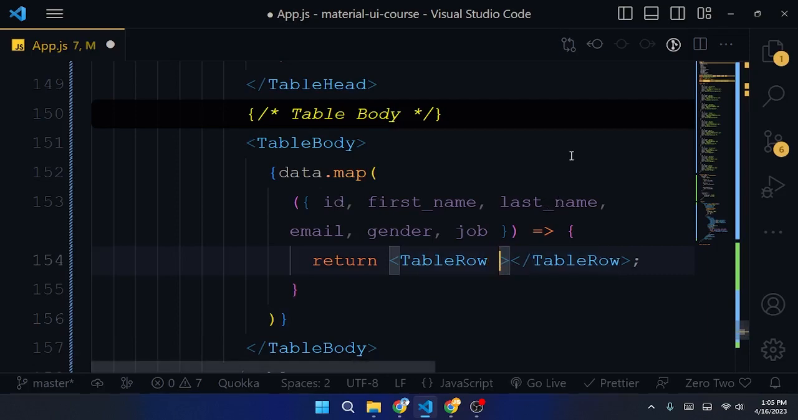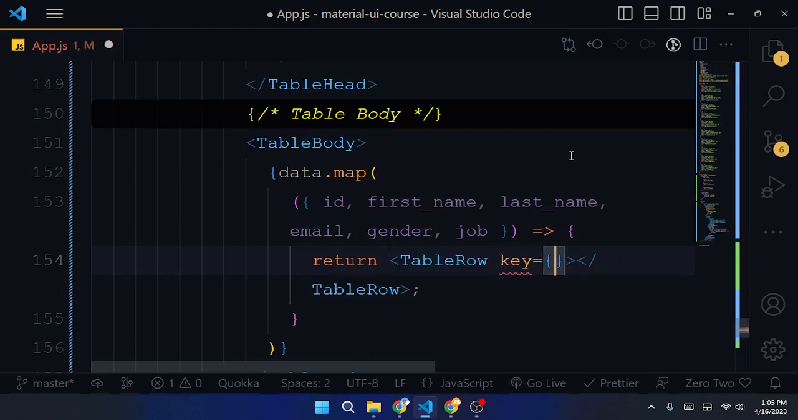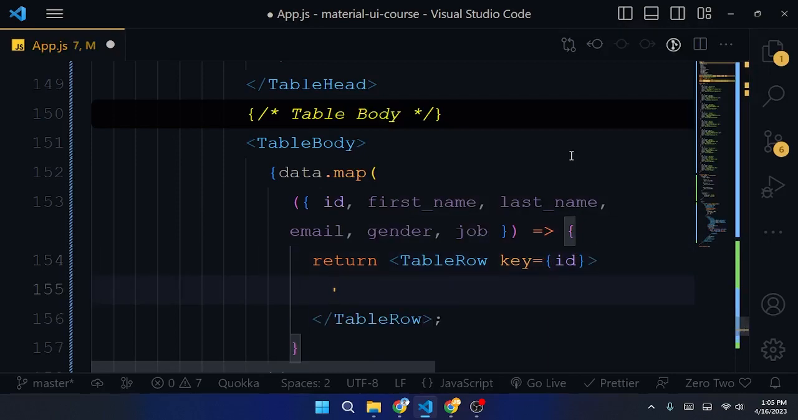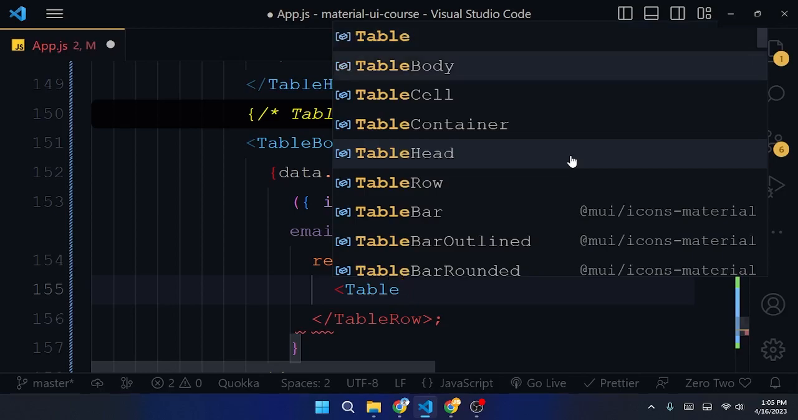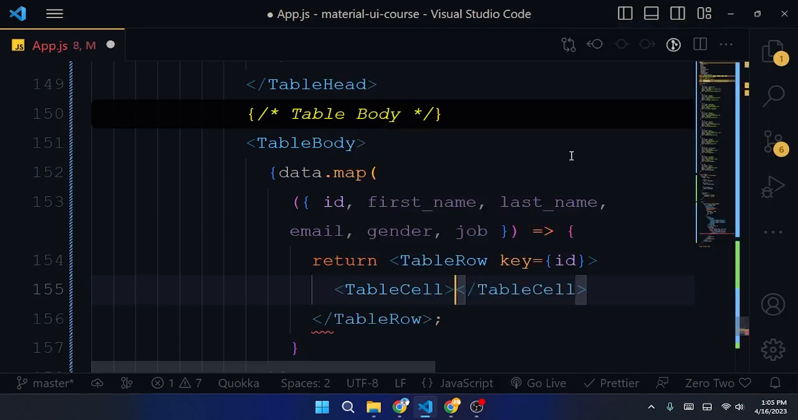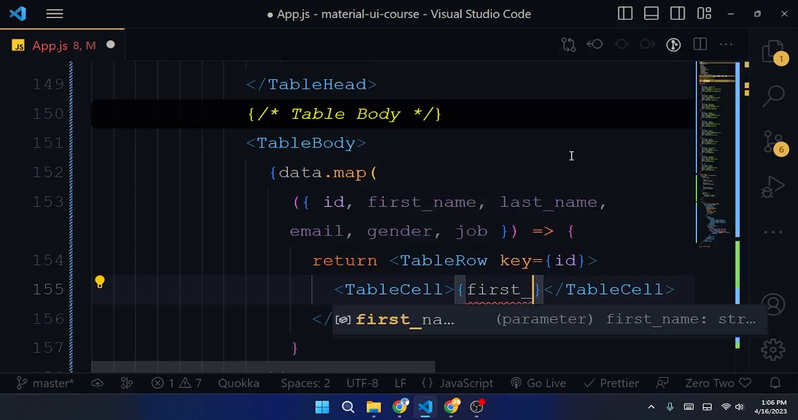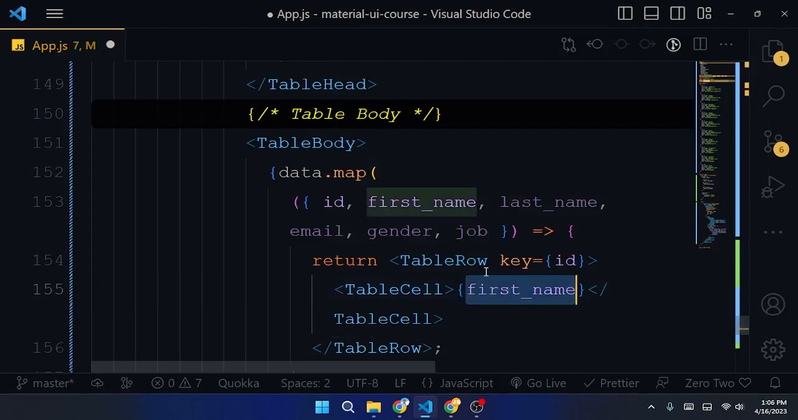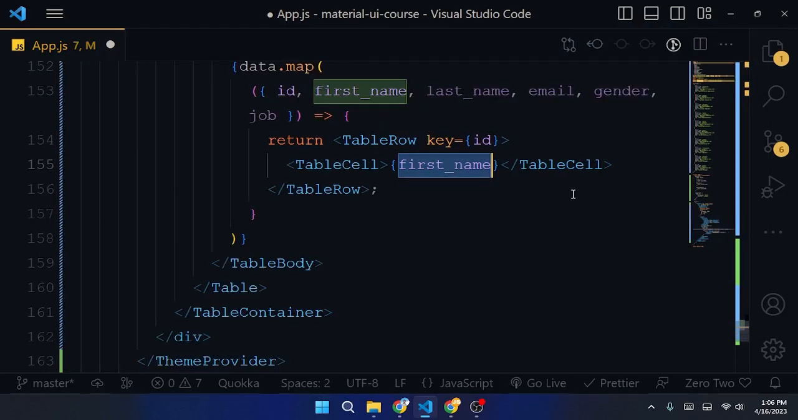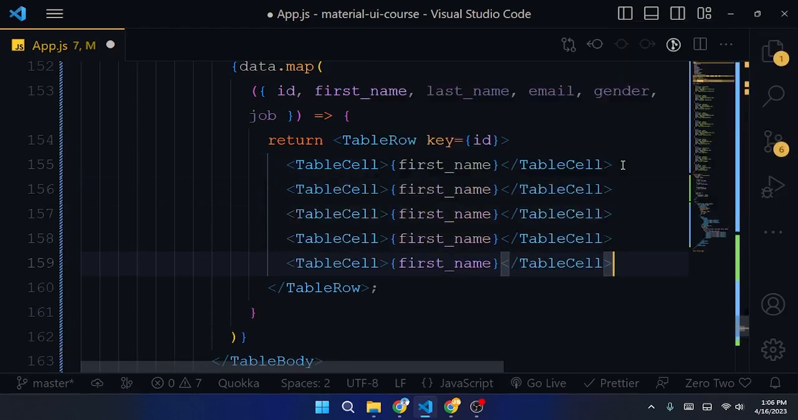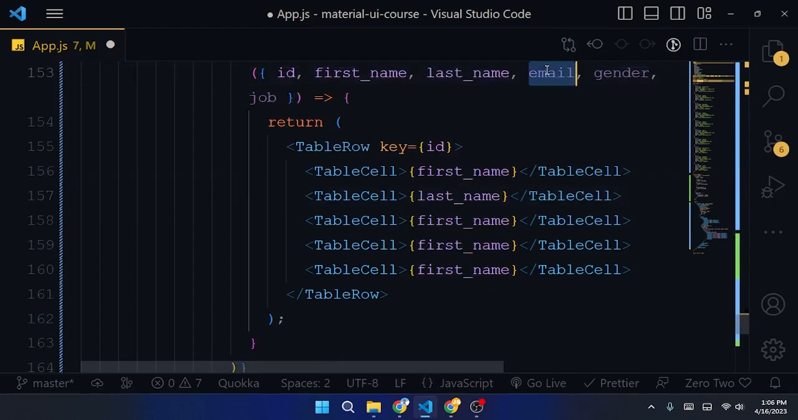So every time I am creating a table row for every object, I will say key will be ID, so it will be unique. Then in the table row, I'll take table cell, table cell, and here I will output the things I have taken from the data. So this is indicating the first name, and like this I will copy it down and paste one by one so that the table becomes a little bit dynamic.